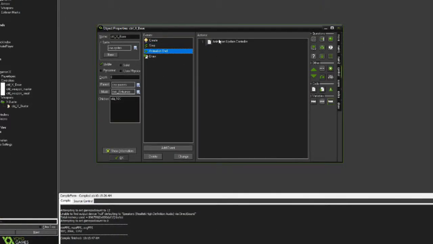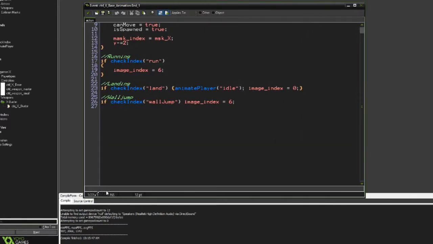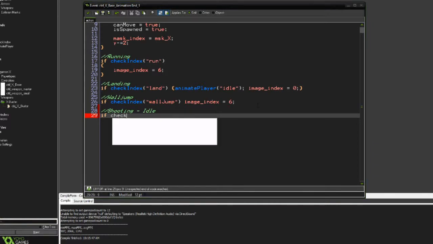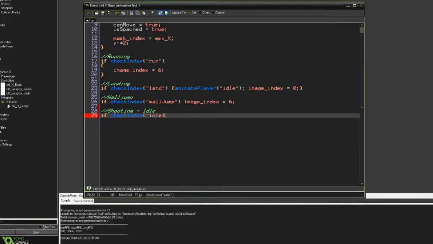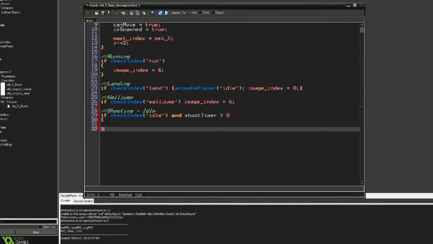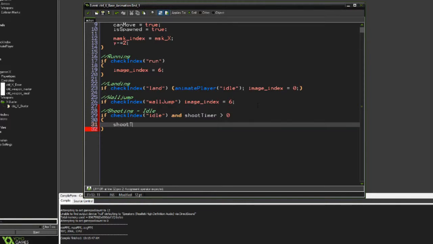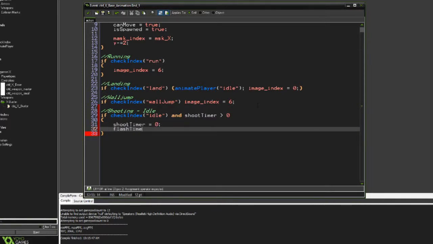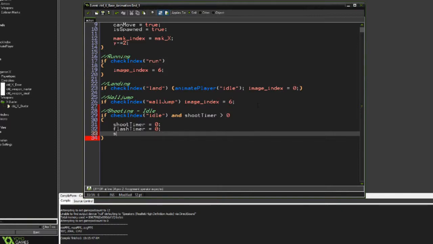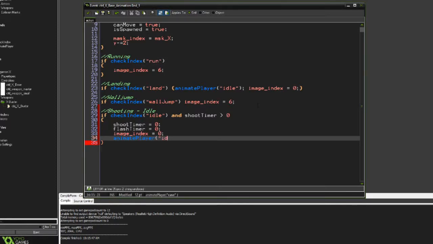And then I'm going to go into our updater controller here and just say if check index idle and shoot timer is greater than 0, we'll say shoot timer is equal to 0, flash timer is equal to 0, and then again, image index is equal to 0. Animate player idle. Just do that.